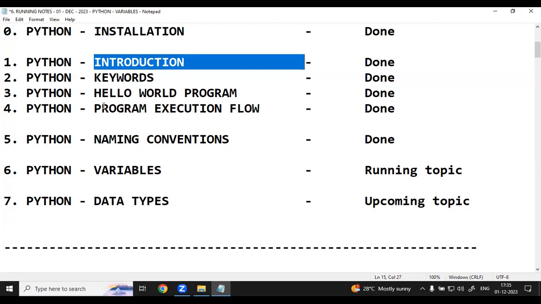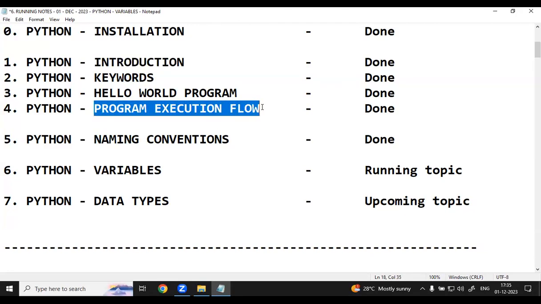And the next one is Python execution flow. Whenever you are running the program, whenever you are running, online team, hold on, sir.